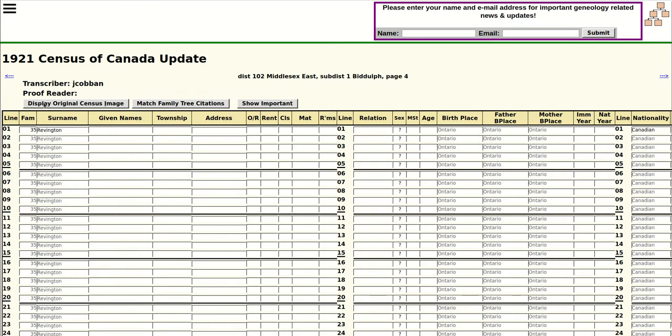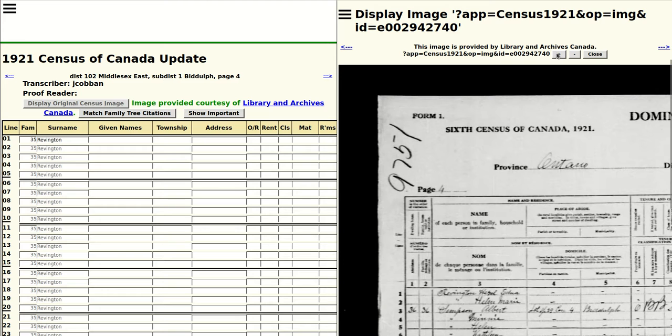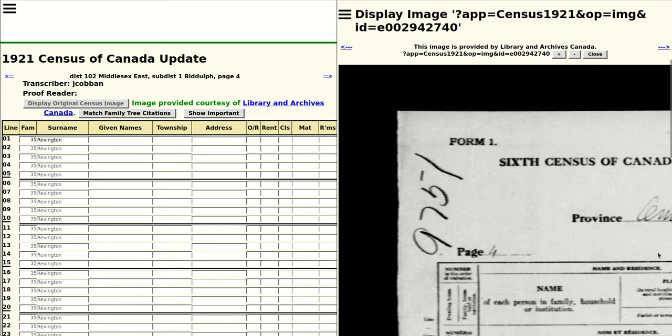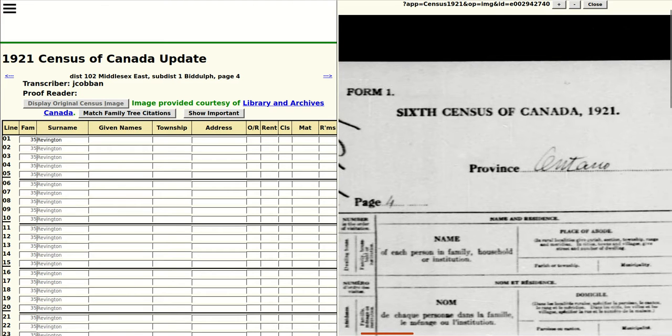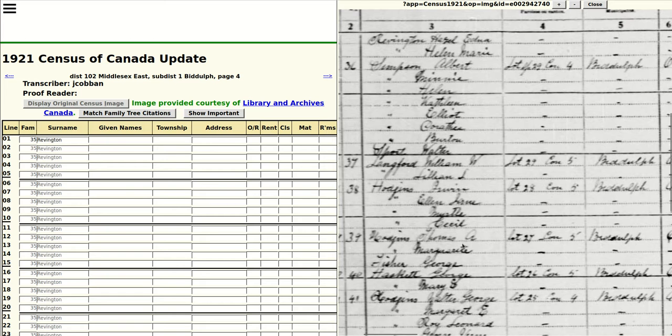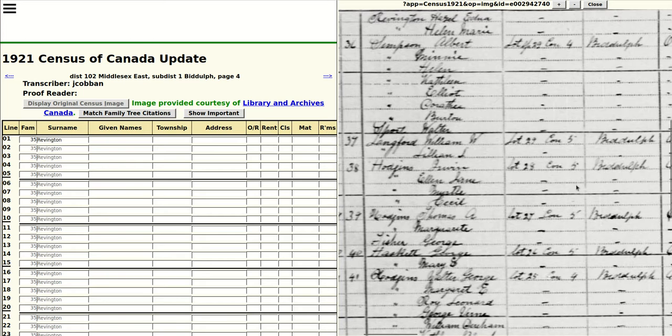Now, to start off, you display the original census image as it is available from the website of the Library and Archives Canada, and zoom in until it's big enough for your purposes, and then scroll until you've got the portion of the form that you want to transcribe, and then start typing in.